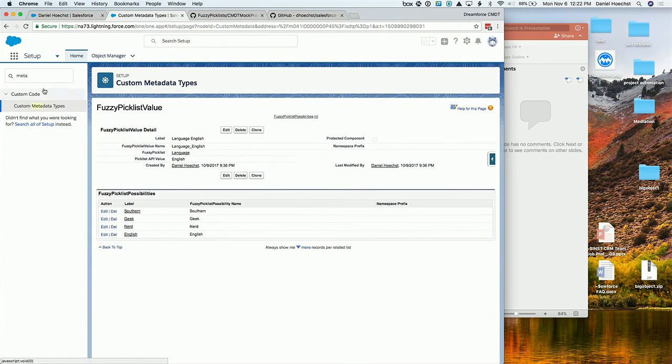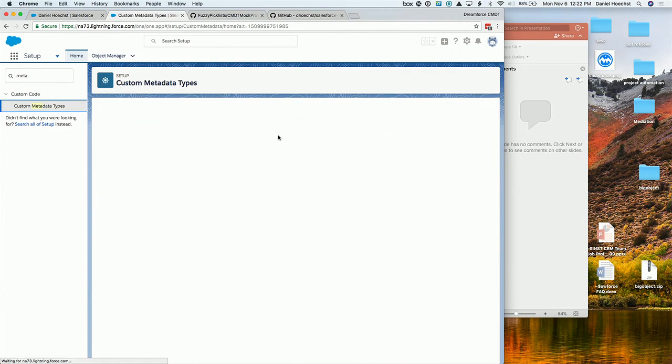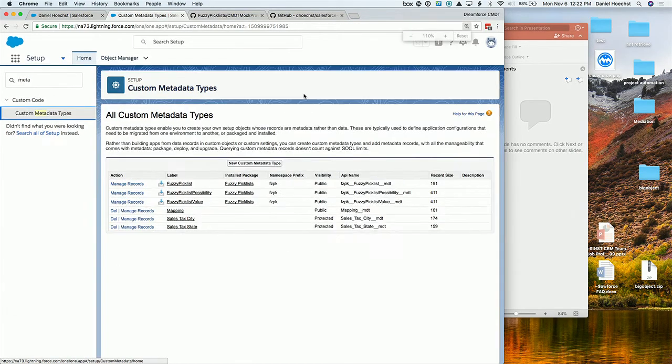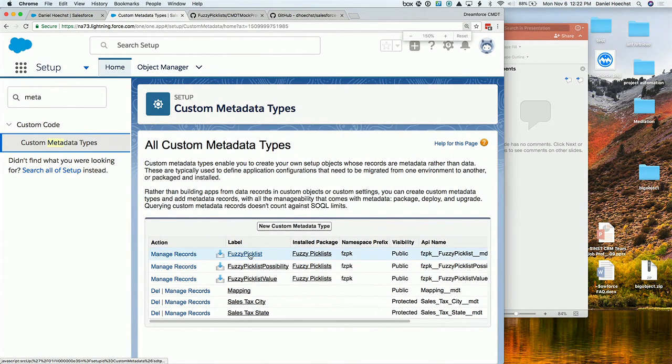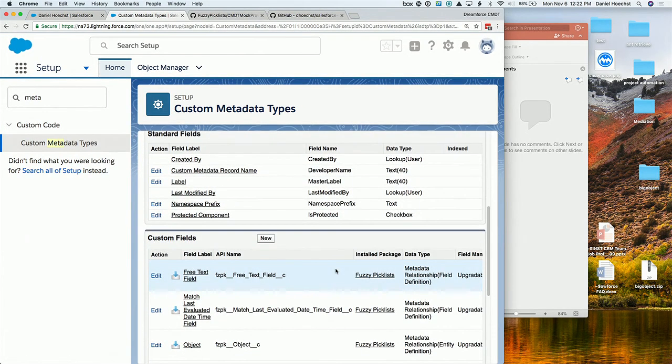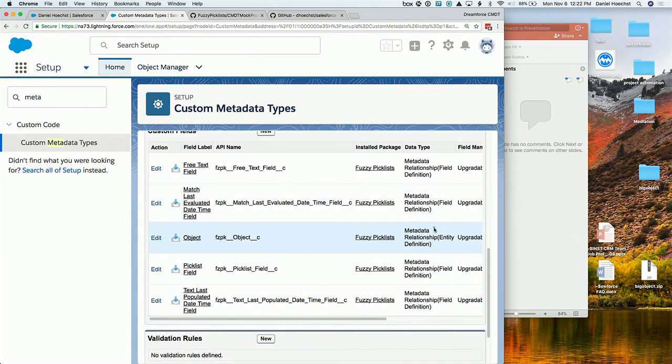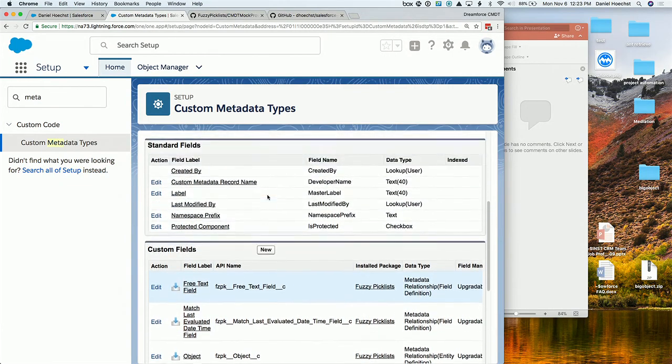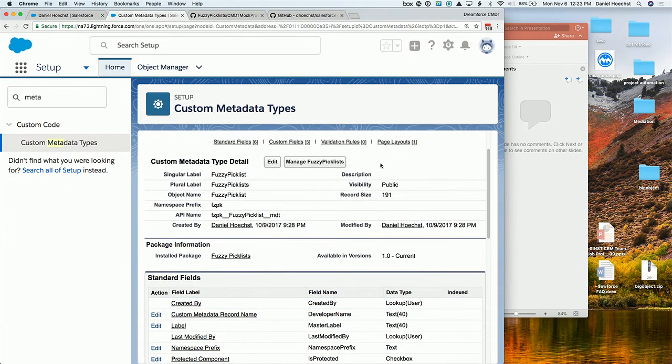So here are my custom metadata types. Let me make that a little bit bigger. You see we've got a managed package here that installed 3 different custom metadata types, and the first one is this Fuzzy Pick List. I'll quickly look at it, but in here we have some field definitions. So we're pointing to a couple of different fields. We're pointing to some entity definitions, to objects, and more field definitions. So there's a lot of field definitions in it. I'm not going to go into all the details. You can go grab the GitHub package and play around with it.